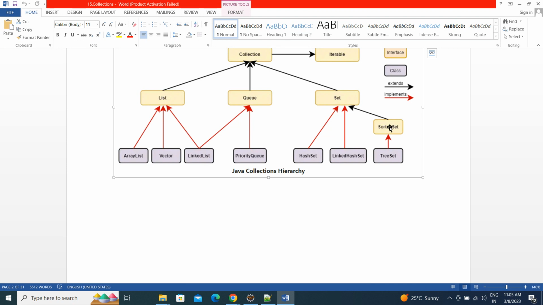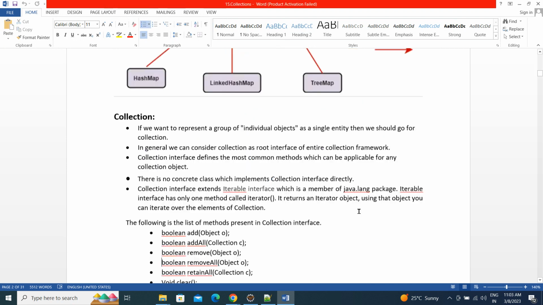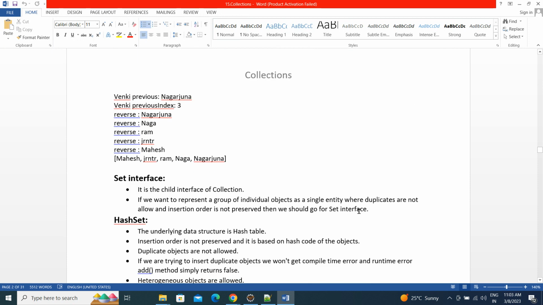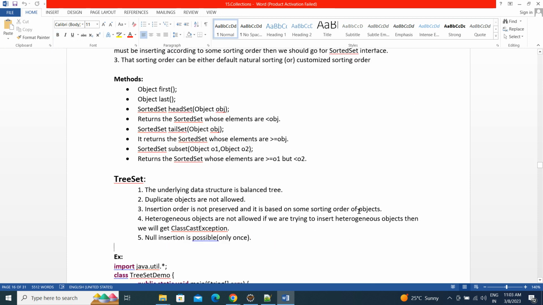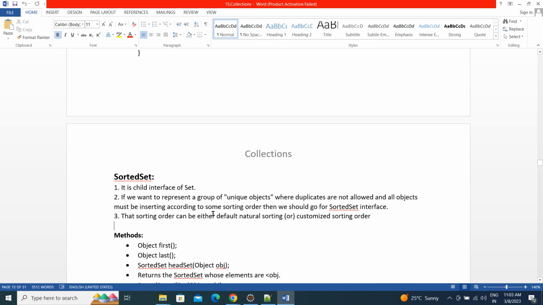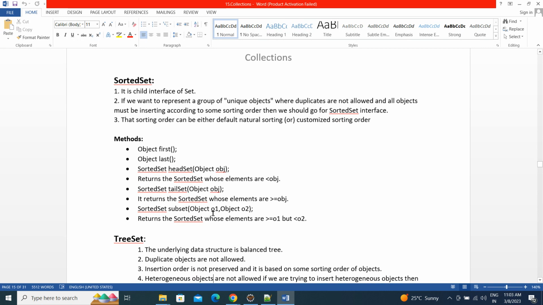Now, there are some methods that are introduced in SortedSet. Let's go and see that. If I want to get the first and last elements of a SortedSet, then we can use the first method, and the last method is there.